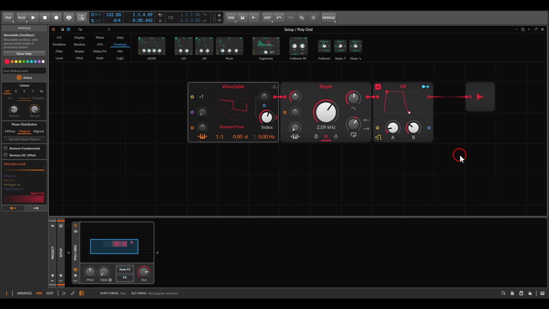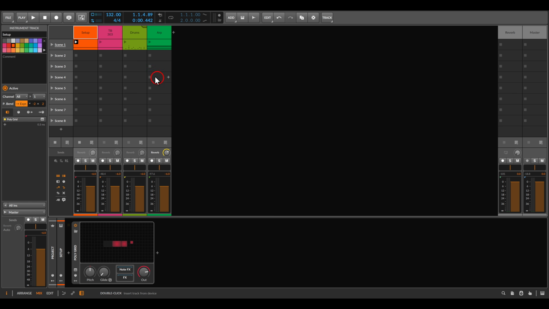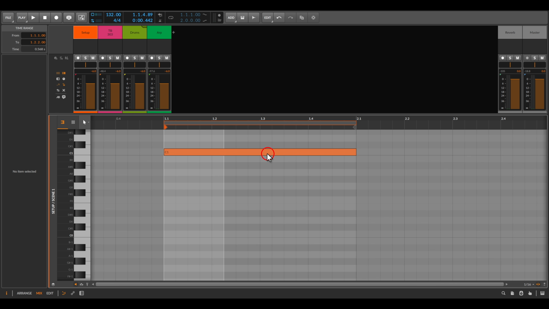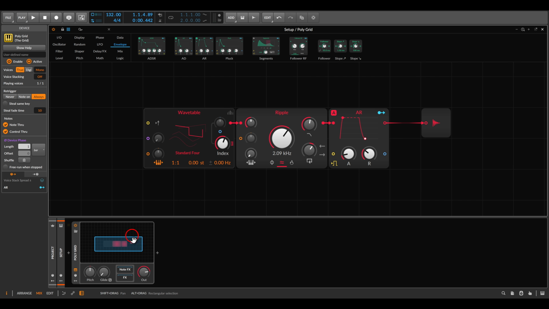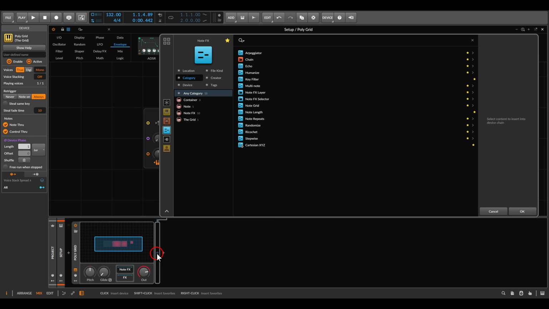So now let's sequence this, and you can use a clip for sequencing things, but we can also get a nice result with the arpeggiator. So I have here a clip set with just one continuous note. And I will use the arpeggiator in the note effects section.